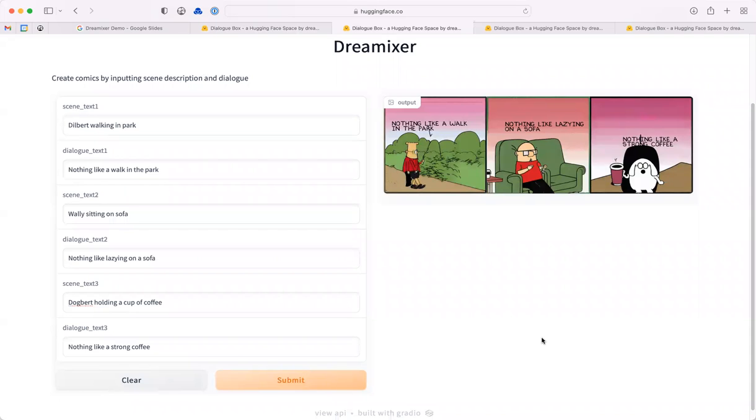Here you can see I have generated a comic strip with the 3 characters of Dilbert, Wally, and Dogbert. Dilbert is walking in the park. Wally is sitting on sofa, and Dogbert is holding a cup of coffee. As well, all the 3 characters have their dialogue, with Dilbert saying nothing like a walk in the park, Wally, nothing like lazing on the sofa, and Dogbert saying nothing like a strong coffee. So you can generate these comic strips and share it, expressing your ideas.